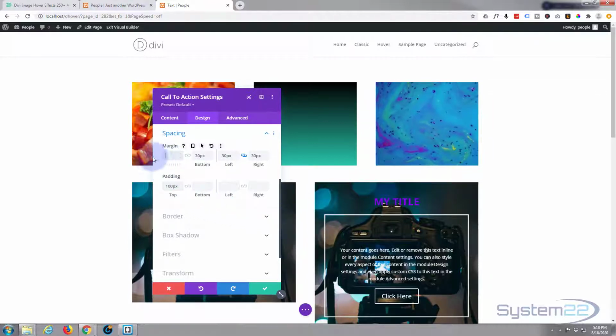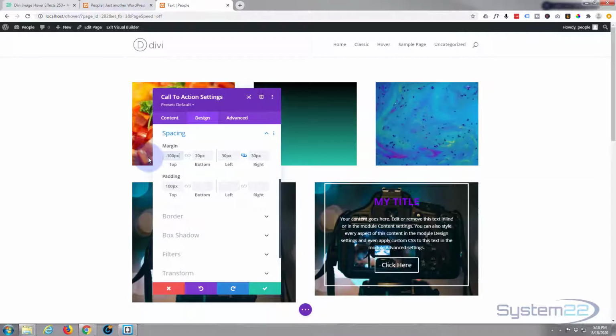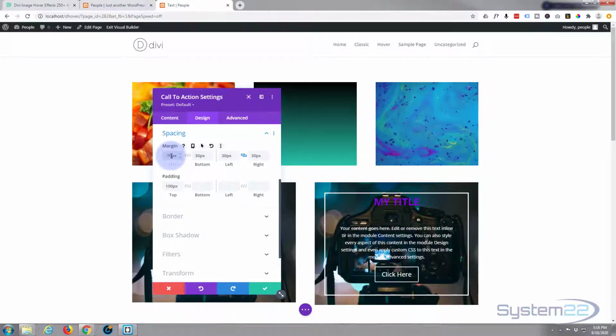So to scoot it up, I need to put some negative margin in there. So we'll say minus 100, try that. A little too much. Now we know we got 30 around here, so let's take off 30, let's say minus 70. It's almost there, that's pretty much there. Okay, that's good. So we've got everything we need.